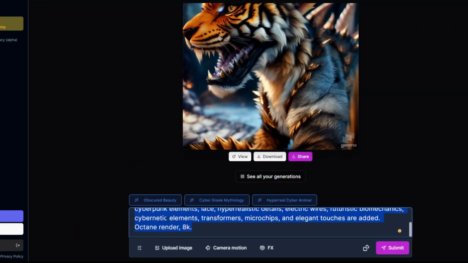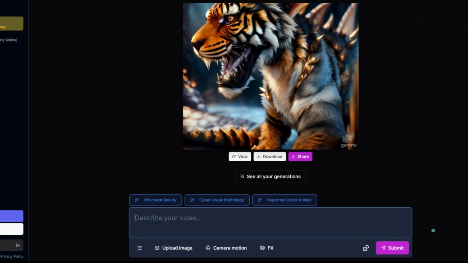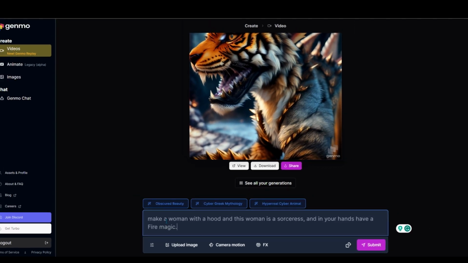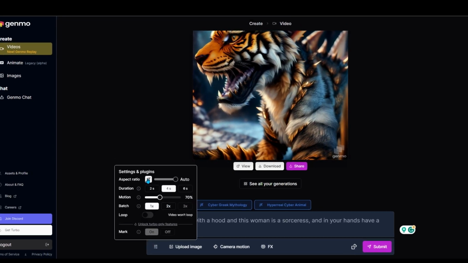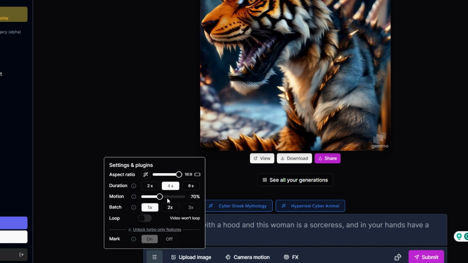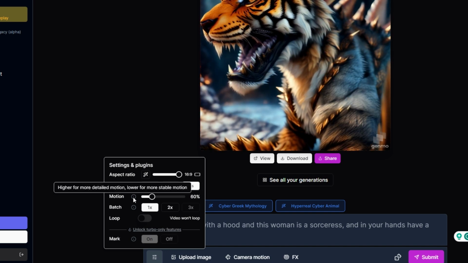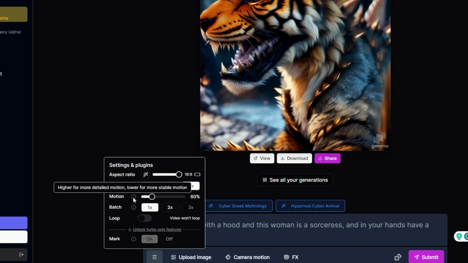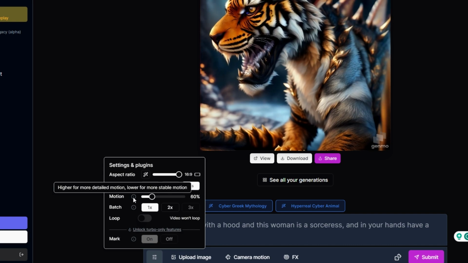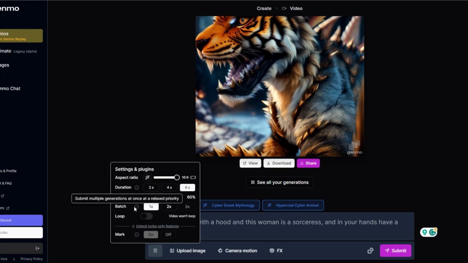Let's experiment with a different prompt. You can also change the aspect ratio, duration of the video, and strength of the motion. Higher for more detailed motion, lower for a more stable result. You can also submit multiple generations at once.